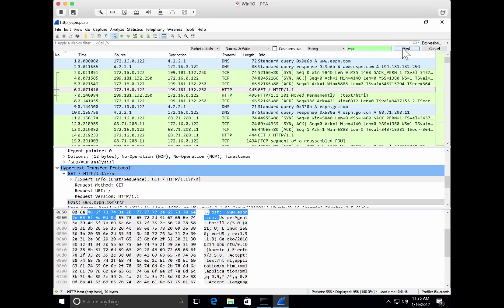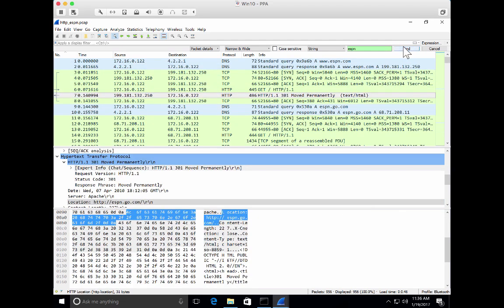Now I can click find again, and it's going to take me to the next occurrence. In this case, it looks like it's in packet 6, which is an HTTP GET request, and it looks like the host value is ESPN.com. So it found that content there. We'll click it again, and we see we have a response here. In this case, the location field comes back, and this is HTTP response code 301, which means moved permanently, and it's redirecting the browser to go to espn.go.com.